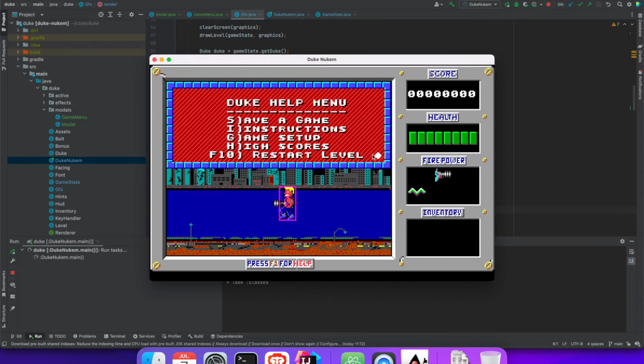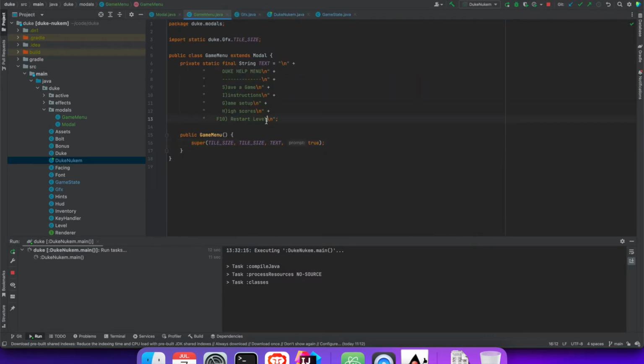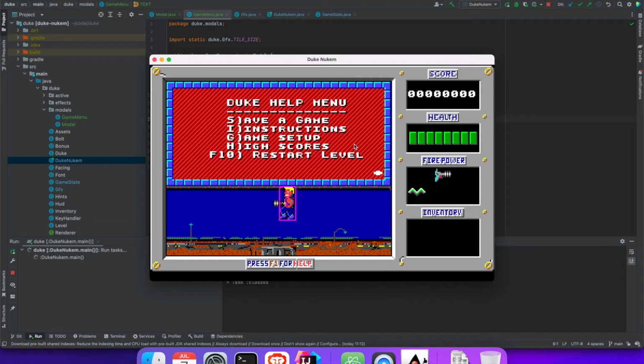I think we need a new line at the very end here. I'm guessing this last new line isn't doing much, so I guess we need to give it some text here to render. Okay, I'm not too sure if this is the correct menu either. We'll take a look at the original game.